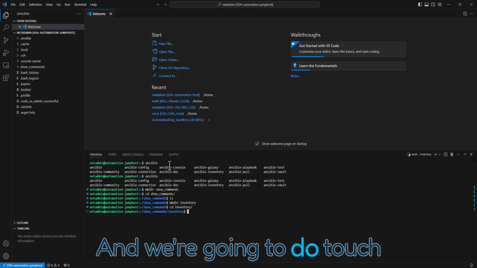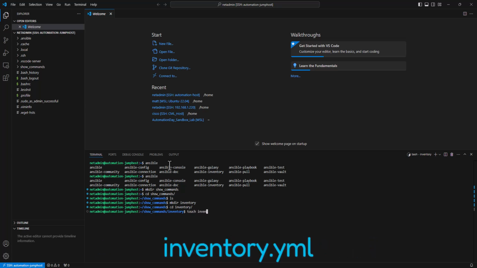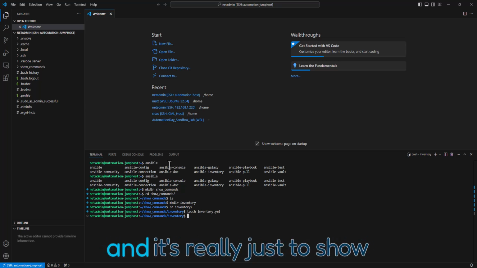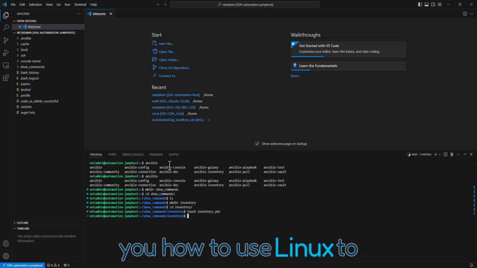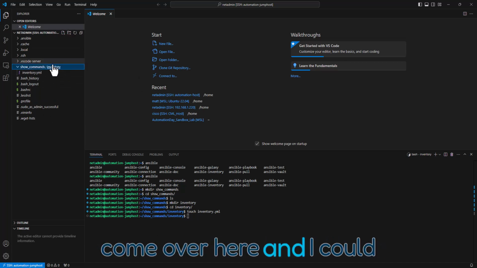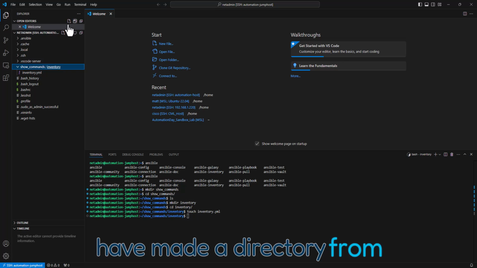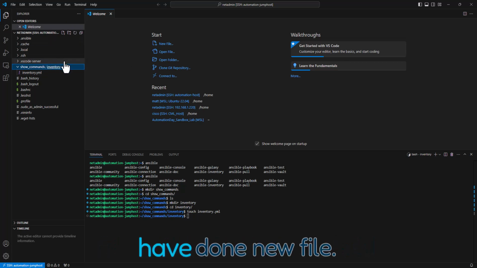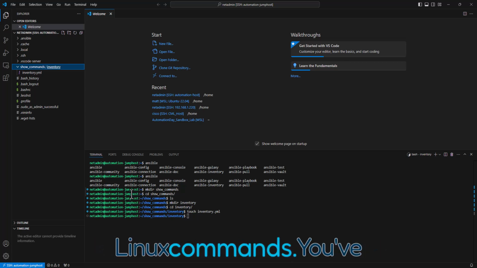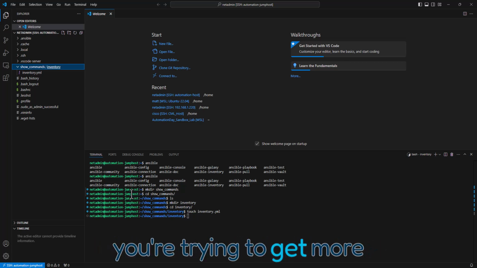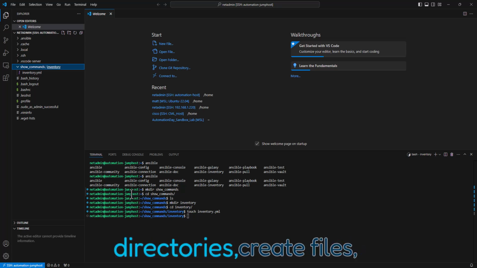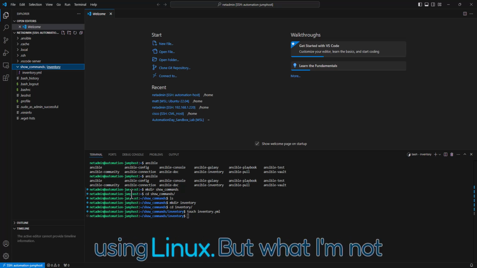And we're going to do touch inventory.yaml. Now obviously I did this all through the command line, and it's really just to show you how to use Linux to build those files. I could have come over here and made a directory from Visual Studio Code. I could have done new file, but I want to show you some Linux commands because maybe you've never worked with Linux or you're trying to get more experience with Linux. I want to show you some of the ways that you can create directories and create files using Linux.